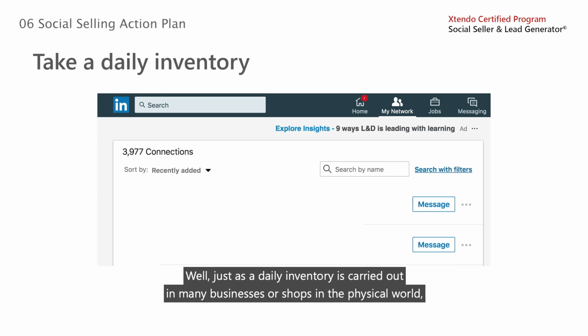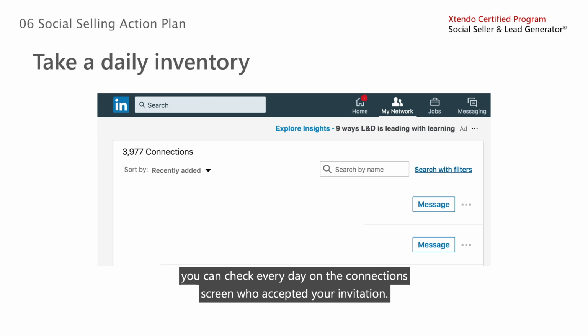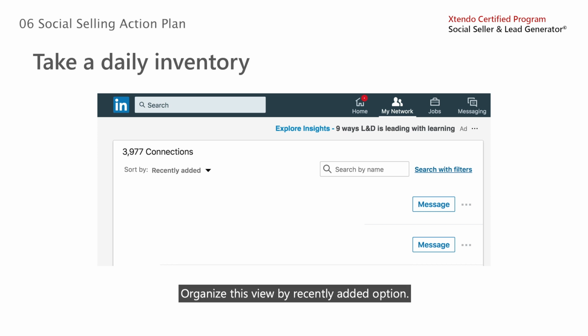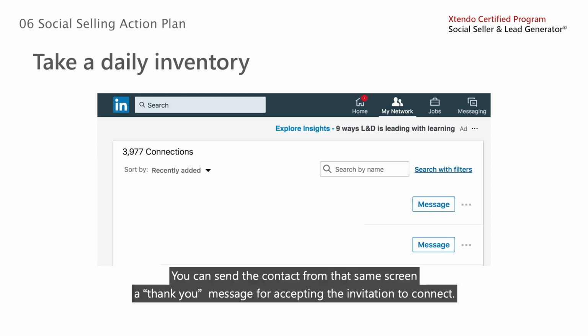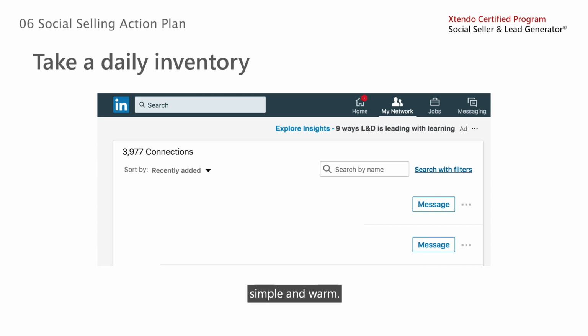Well, just as a daily inventory is carried out in many businesses or shops in the physical world, you can check every day on the connection screen who accepted your invitation. Organize this view by the recently added option. You can send the contact from that same screen a thank you message for accepting the invitation to connect. Just that, simple and warm. We're not going to start selling yet.